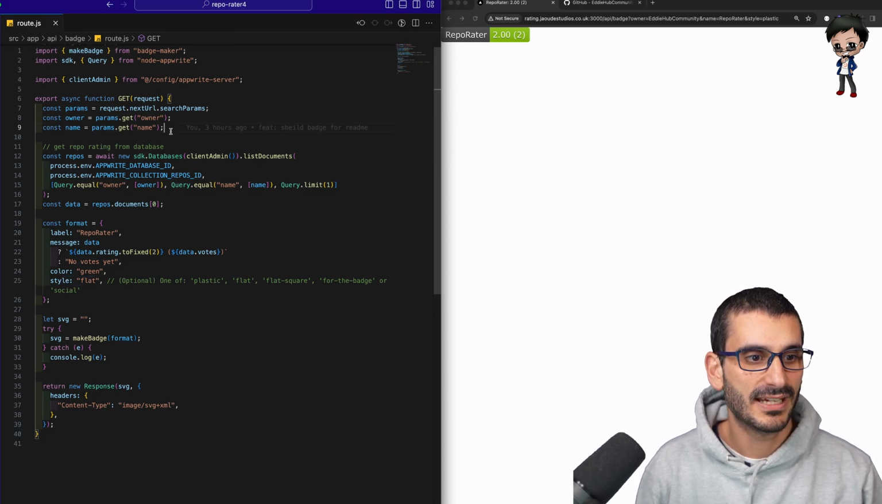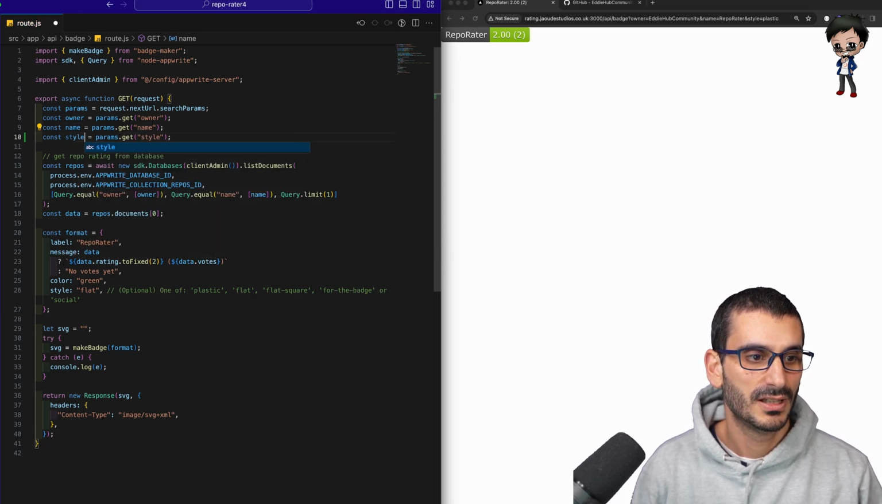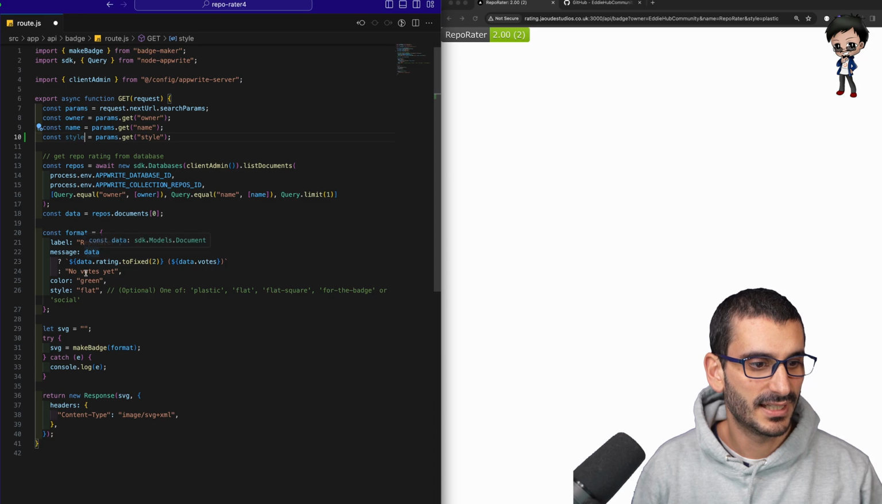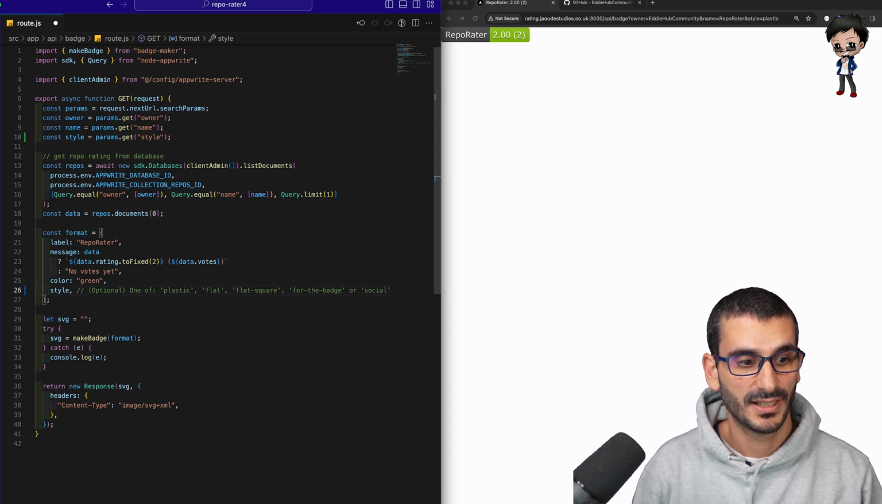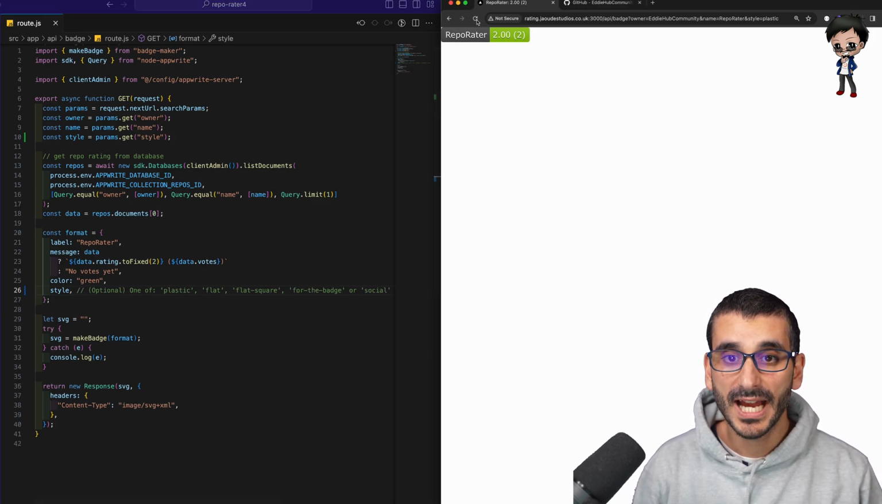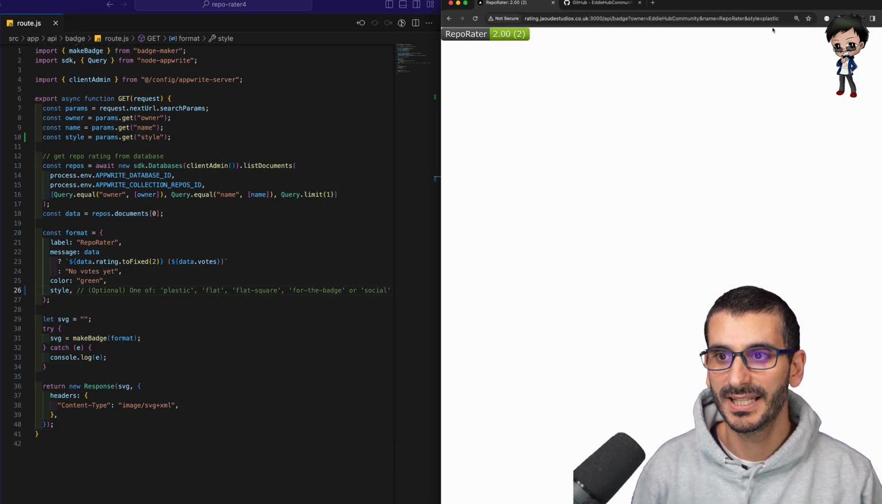But then what we could get here is grab the style out of the request parameter. So we could say style, and then down here, we can say style. In fact, we could just do this, and that would also work. So now if I refresh, this should now use a style plastic. There we go, it looks like plastic.